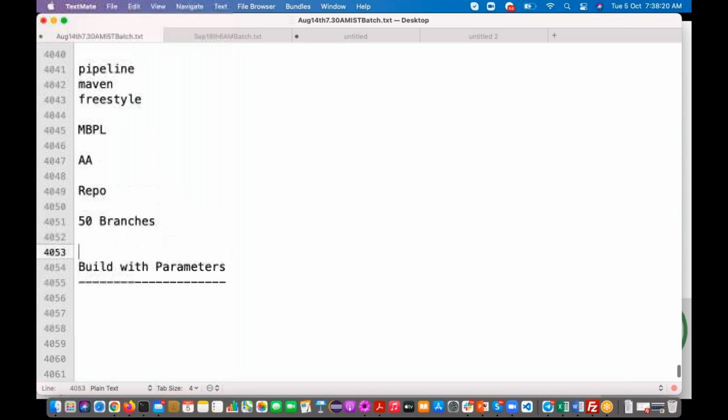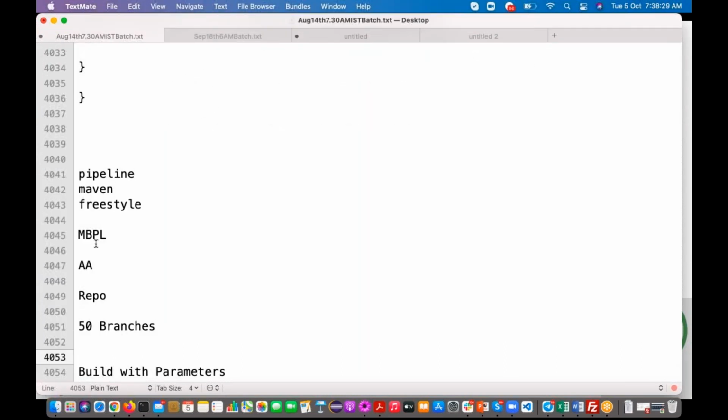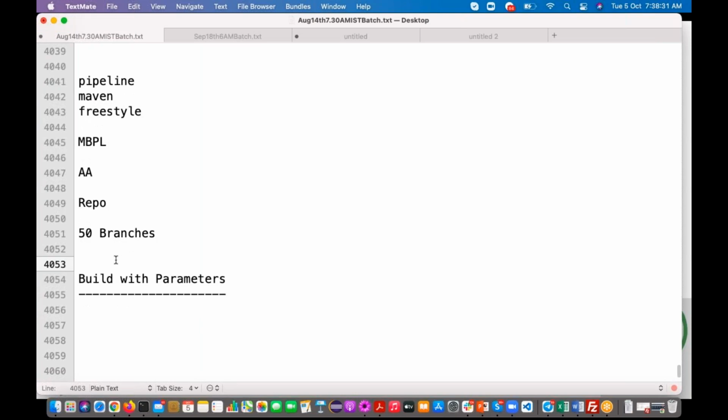Okay, so in the last session, we discussed how to create the pipeline job using the declarative way, and also we discussed the multi-branch pipeline, right? So today we are going to discuss the master-slave architecture and also build with parameters, right? So before we start, Nitin is asking, sir, I want to run a job as a dependency of another job. Is it possible?